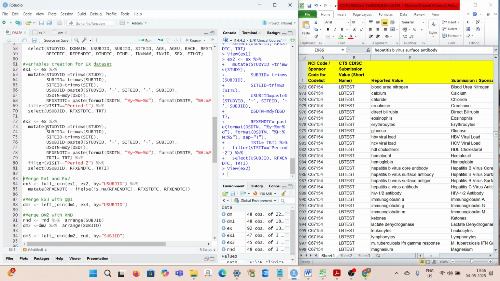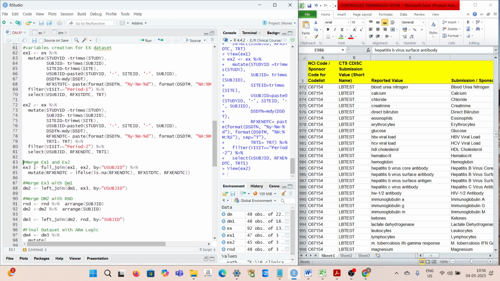And here also we are considering the study ID, subject ID, and site ID. So these are the common variables to merge the two data sets. Okay, let's combine these two, merging EX1 and EX2 with a full join, using the common variable unique subject ID. Then we continue with the pipe symbol.